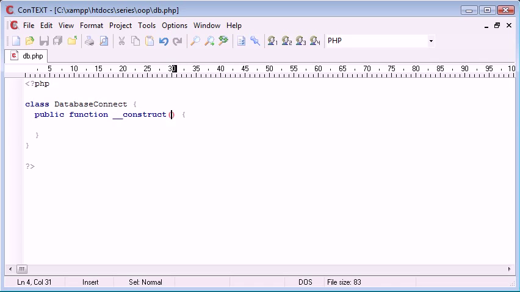Now we need to think about what parameters we need to pass through into our class as it's created. So we need the DB host, which is the database host, and you can name these anything. I'm just calling them this because this is what I'm used to. DB username and DB password.